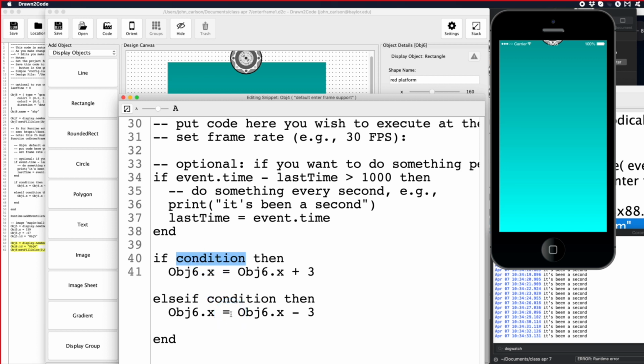So I wanted to move to the right when the platform hits the left edge of the screen. Yeah, there's different ways to write this, but if I want to switch it to go to the right when it hits the left edge. So it hits the left edge when object6.x is less than 0. The other condition really basically is just the opposite. It's object6.x is greater than 320.